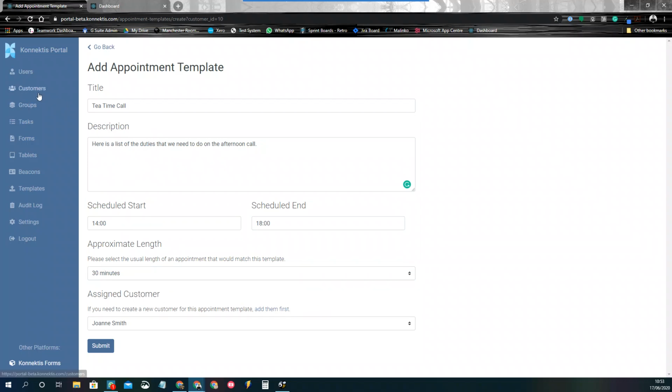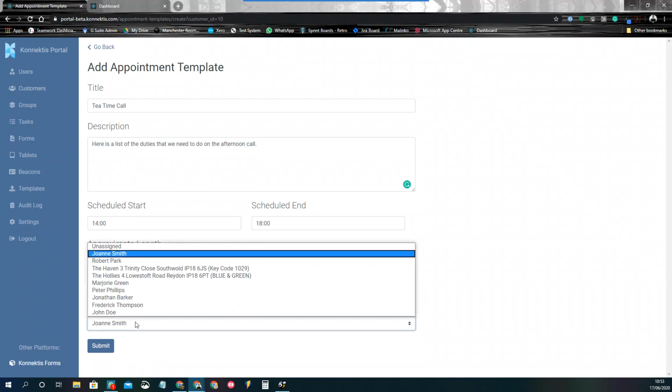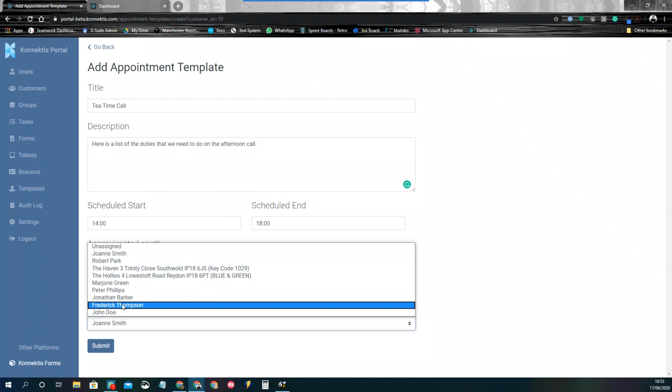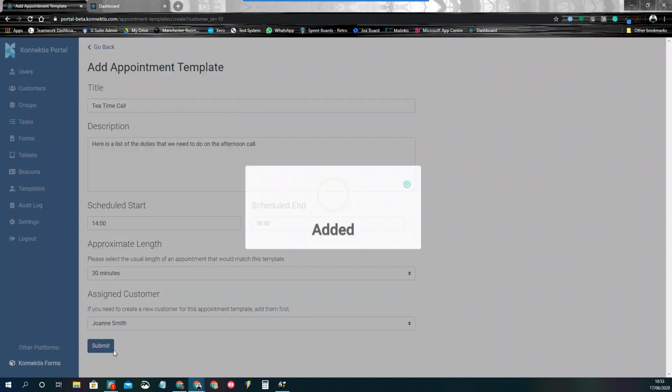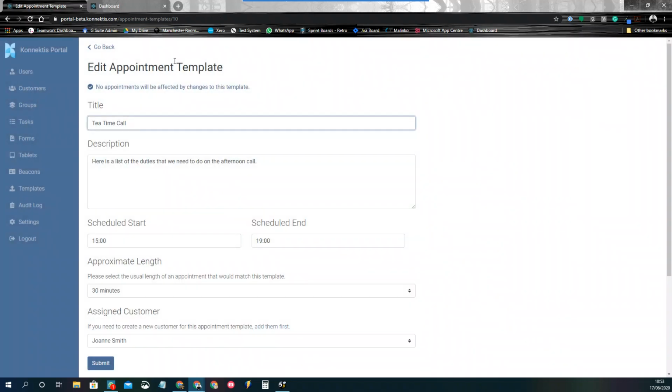We've done this from the customer profile, so it automatically sets it as the customer that we're on. But if you suddenly realize that you want to build one for a different customer, you can change that from here as well. So we'll just click submit. And now we're in the appointment template. So it saved it as the tea time call.